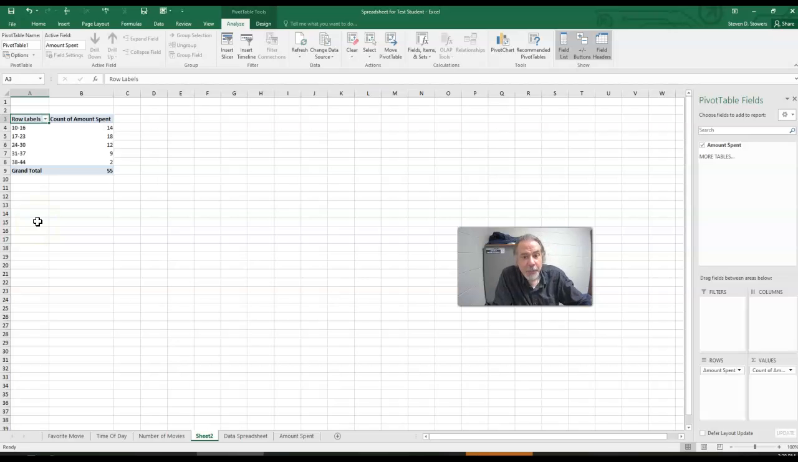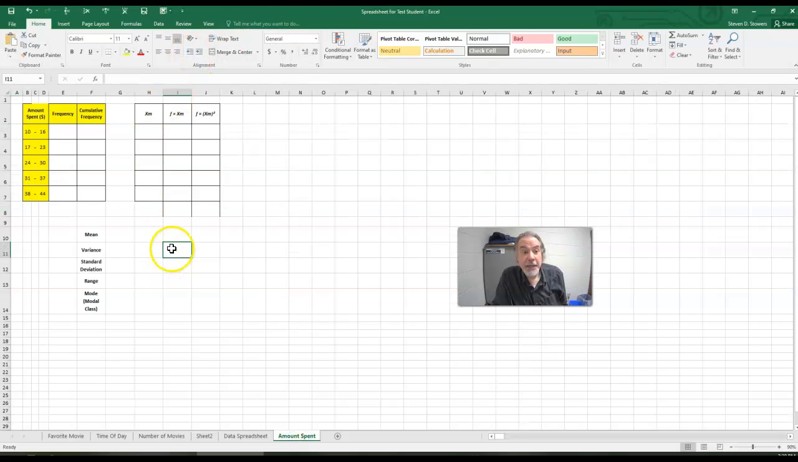Now I'm going to write these numbers down on a piece of paper, and now I'm going to click on the tab for amount spent. That takes me to another page of my Excel file, the one that looks like this. And in the frequency column here, I'm going to fill in these 5 boxes, those 5 numbers I wrote down. 14, 18, 12, 9, and 2. You might have different actual numbers.